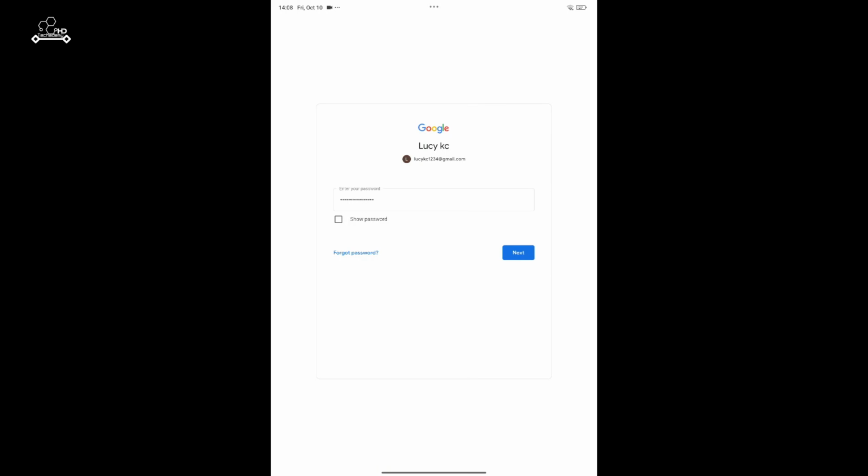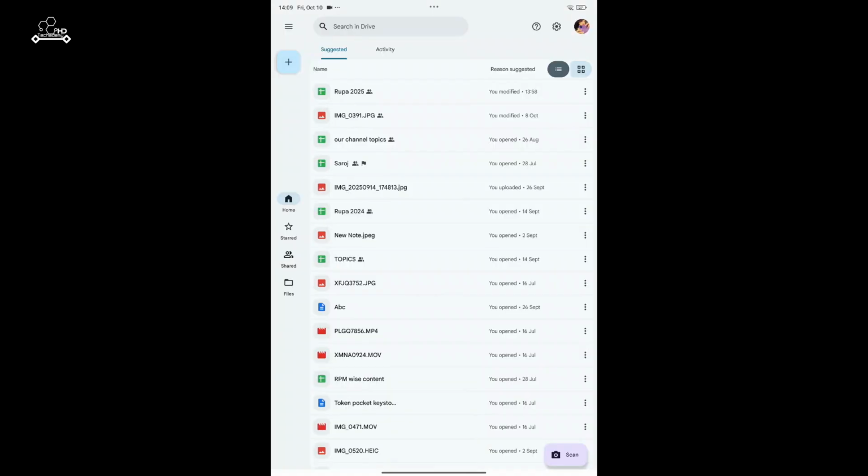If you don't remember your password, you can tap on the Forgot Password link and follow through the reset process. Finally, after tapping Next, you'll be logged into your Google Drive account. That's how you successfully sign in to Google Drive using your Google account. Now you can access all of your important files from anywhere.